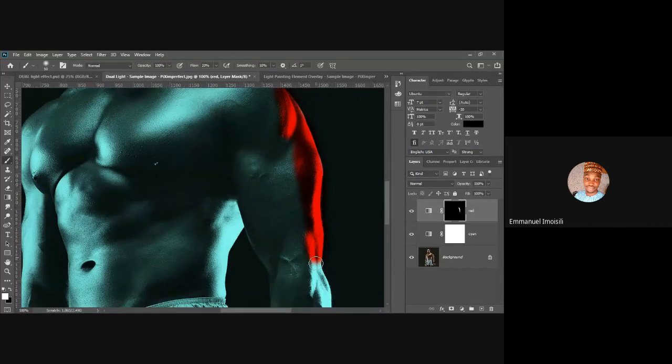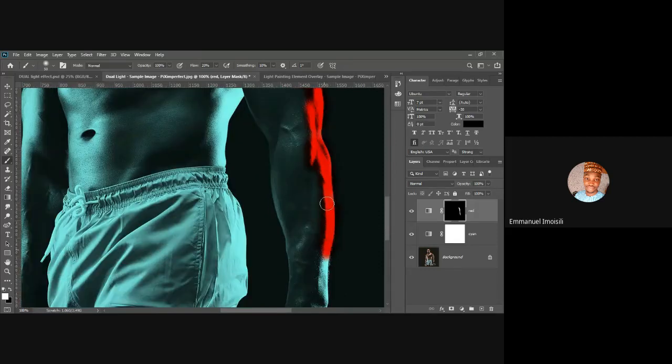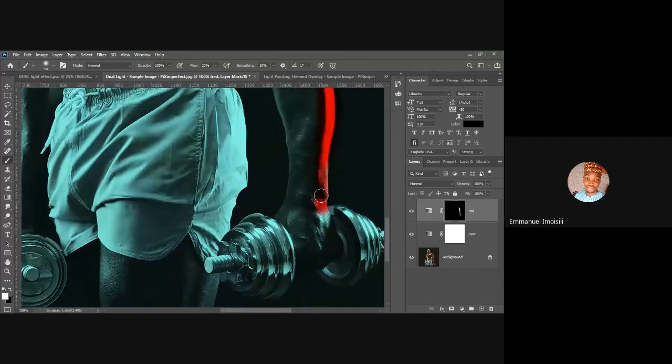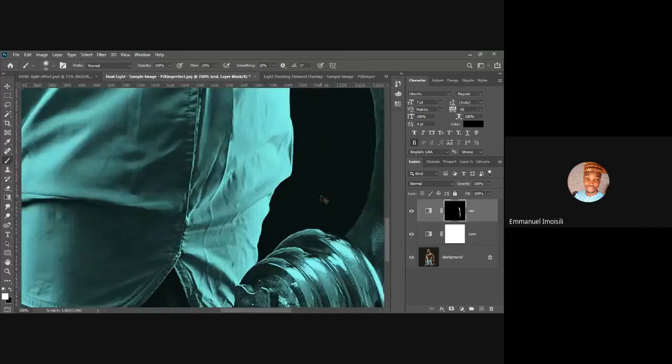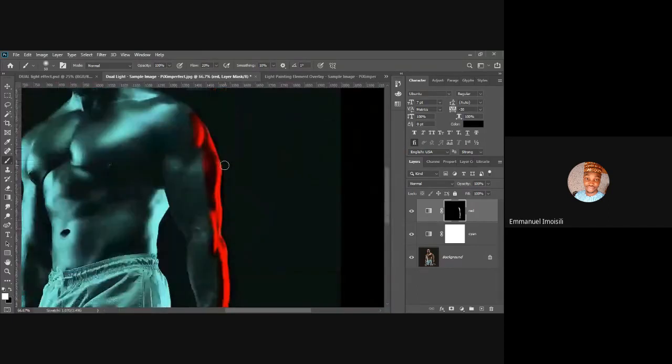Simply paint here. Paint across the light here. You have to zoom in a bit here so you can see the effect, then zoom out a bit so you can check. Okay, just a bit more here.